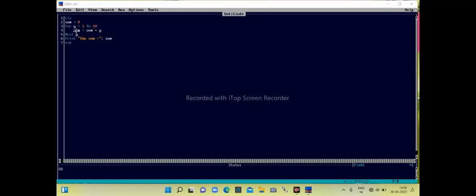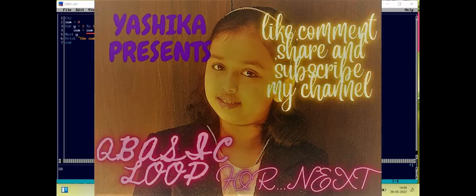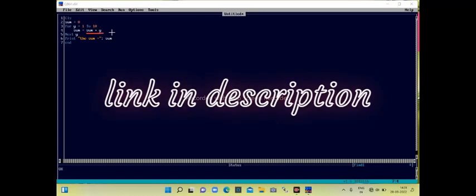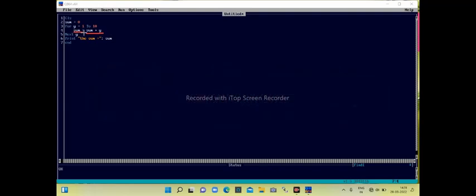Then the fourth line is really very important in this program: sum equals sum plus y. What do you mean by this? I hope you all have seen the for next loop introduction video. If you have not gone through it, please go through it. I'll post the link in the description. In that I taught you about updating values, in which we update a variable's value. Suppose here sum is 0.